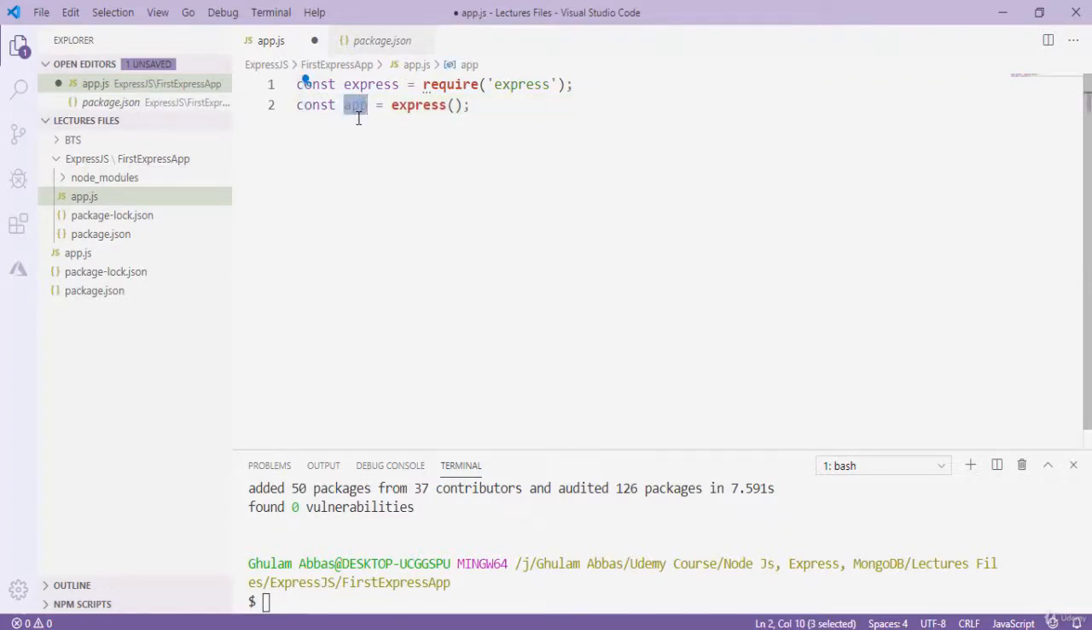You can type anything here like app or route or any name, but app is used by most developers and is a naming convention, so that's why I'm going to write app, and then simply call the Express function. Simple as that. And after that I have to now build my Express application.